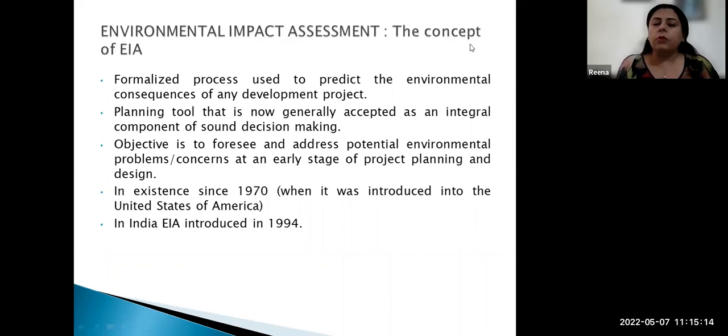It is also again a planning tool, because when you have planned what will be the mitigation measure, what will be the budget, who will be implementing, who will be responsible for the implementation of EMP. So all those things come under planning. So this EIA tool came into existence in 1970, but in India it was introduced in 1994.